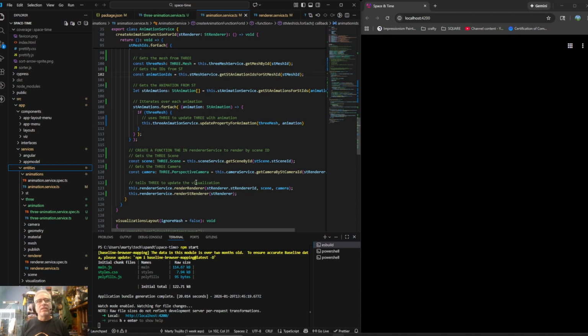So this was where I was trying to update my renderer service in ThreeJS to be able to take a whole entire renderer and basically do all three of these lines, and then call this one with the renderer ID, the scene, and the camera. So it needs to be able to get the 3 scene and the 3 camera in order so that it could pass it to this renderer service. So that's the goal.